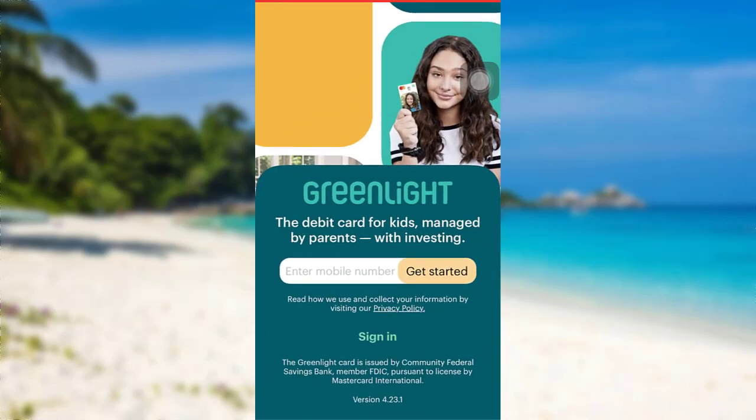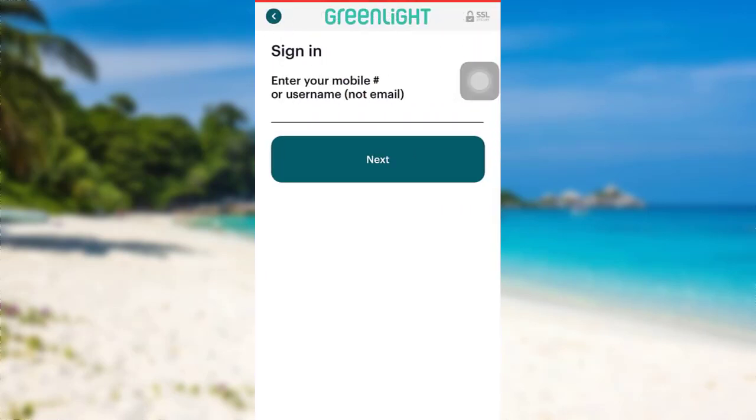After that, you'll be able to see an option, Sign In. Tap on it. Now you need to enter your mobile number or username of your Greenlight account. You are not supposed to enter your email address, so make sure you enter your mobile number or username. Once you have done that, tap on Next and then follow the further instructions provided. Finally, you will be able to log into your Greenlight account.